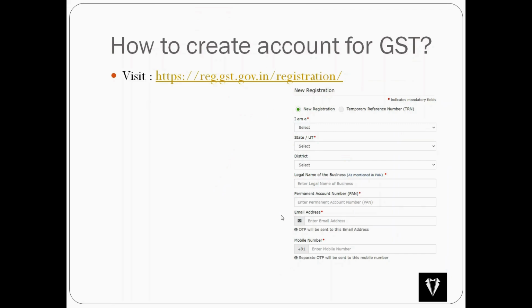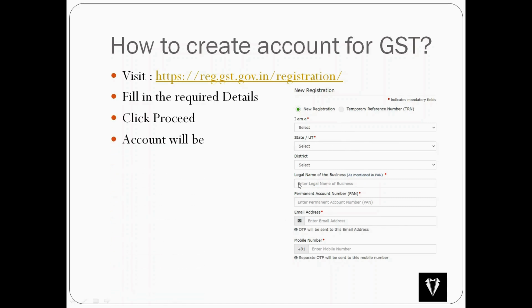And if you are doing it for someone else, let's say you are starting your own consultancy, then you can create a new GST account for that person separately. That is a better practice everyone follows. Then you have to fill in all the required details: the names, email address, phone numbers, everything like that. Then click proceed, and the account will be created in some days.